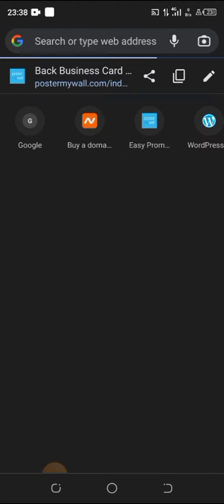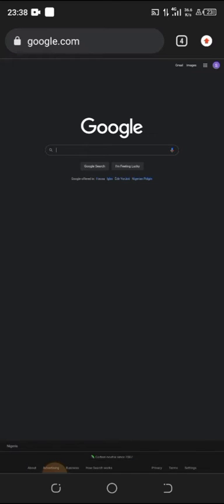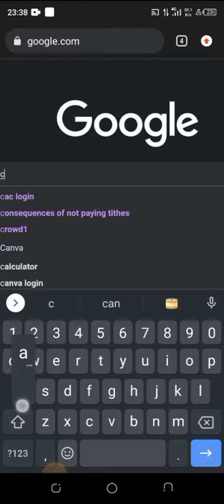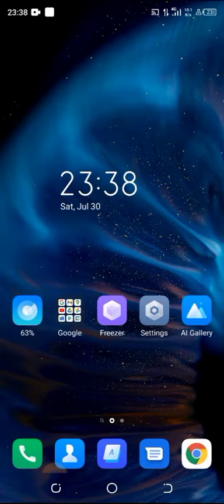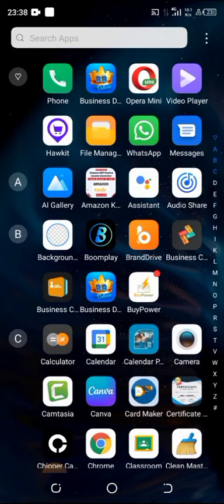And once you are in the Chrome browser, the next thing you want to do is go to google.com and input canva.com. But I'm not going to use this browser. I'm just showing it for those that don't have the Canva application on their phone, on their devices. So I have Canva on my phone, so I'm going to open the Canva application.